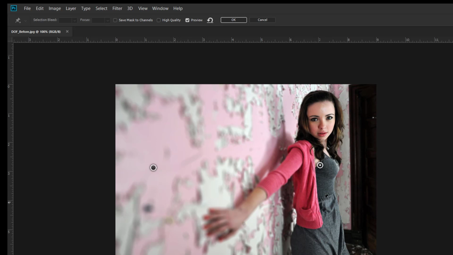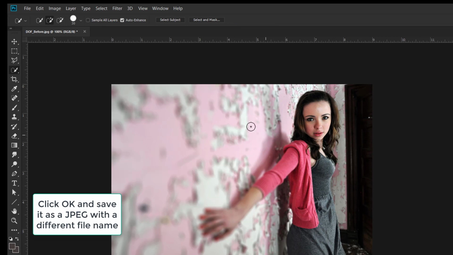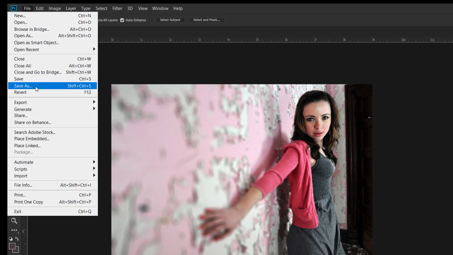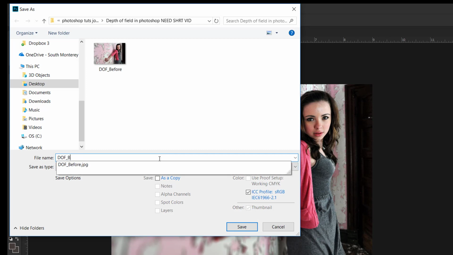If you didn't achieve this with your camera, open the file in Photoshop and just mess around with the Blur Gallery, and you can create some great images. When you're done messing with the blur, click OK, and then go to File, Save As, and make sure you save it with a different name than the previous file. And that's it.